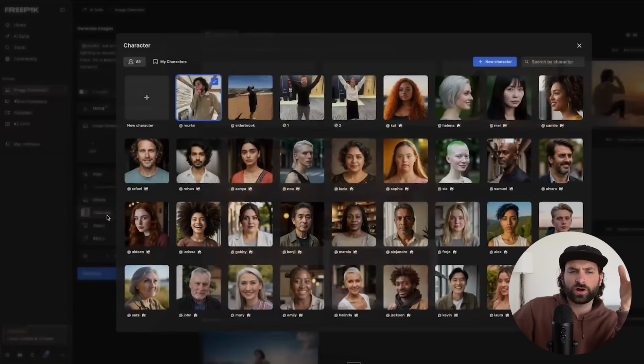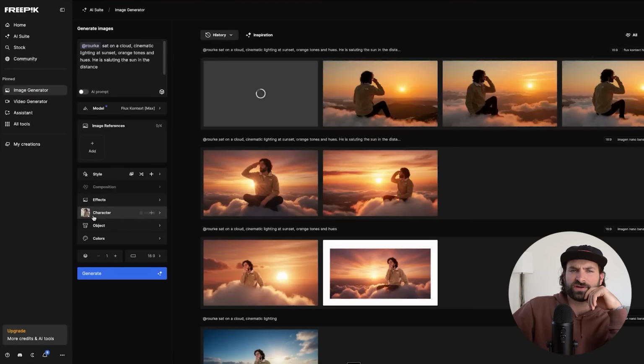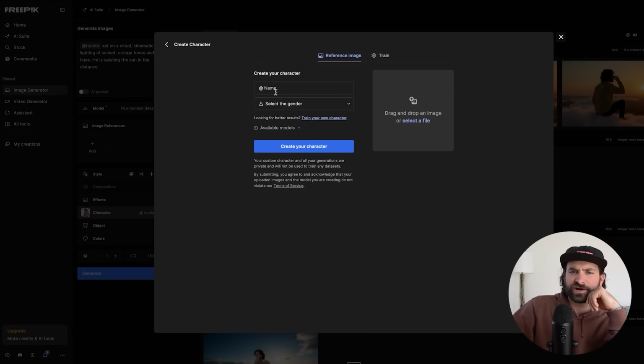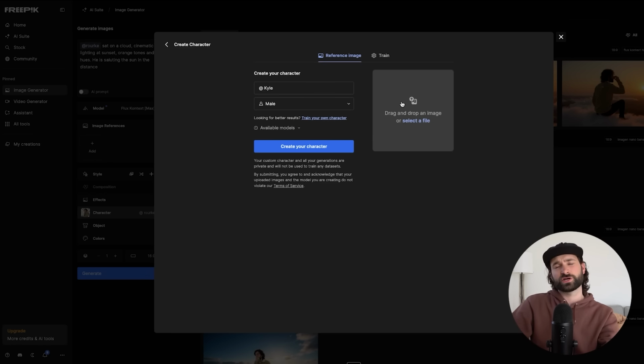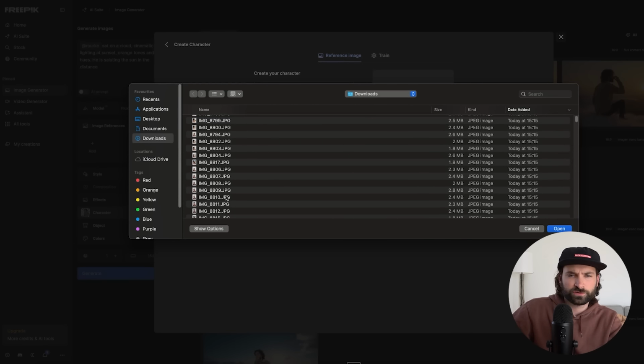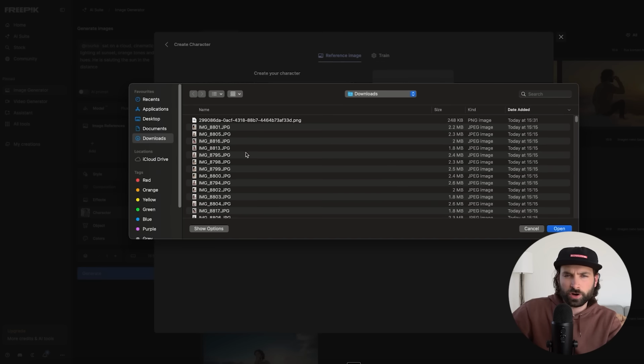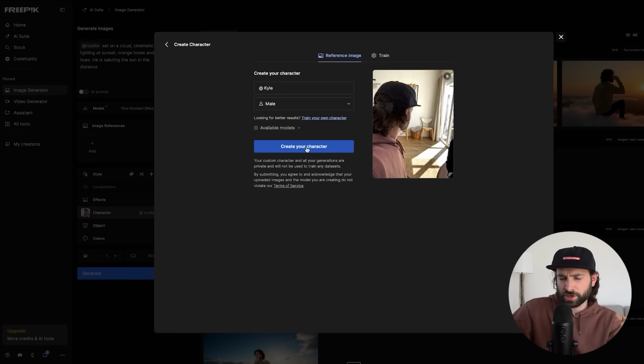If you wanted to create your own character, you can select the character option in FreePic. Make sure you're in the image generator section and then head all the way down to character. Now select new character, and then you can name this character whatever you like. Let's just call it Kyle, select the gender, and then you can upload some actual reference photos. You can use all of those images that you just took of yourself, for example, and upload all of those into FreePic to train up your own custom LoRA. And what's really exciting is that we can clearly now have a bunch of different LoRAs that we can use with different models. So that's really, really exciting.